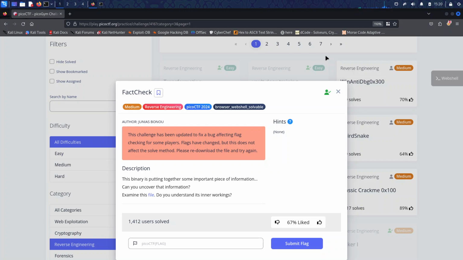Hello everyone. So today we'll be solving the PicoCTF challenge, FactCheck. It is a reverse engineering challenge from PicoCTF 2024.